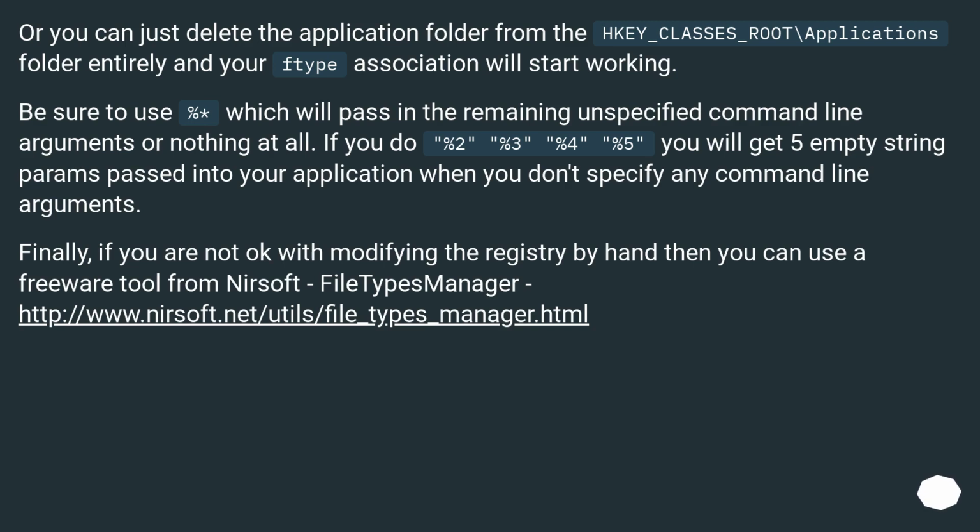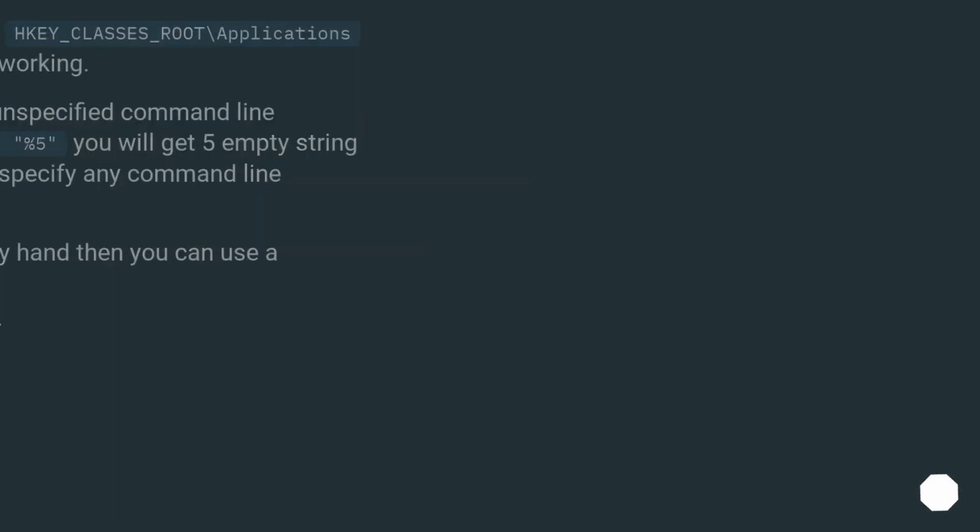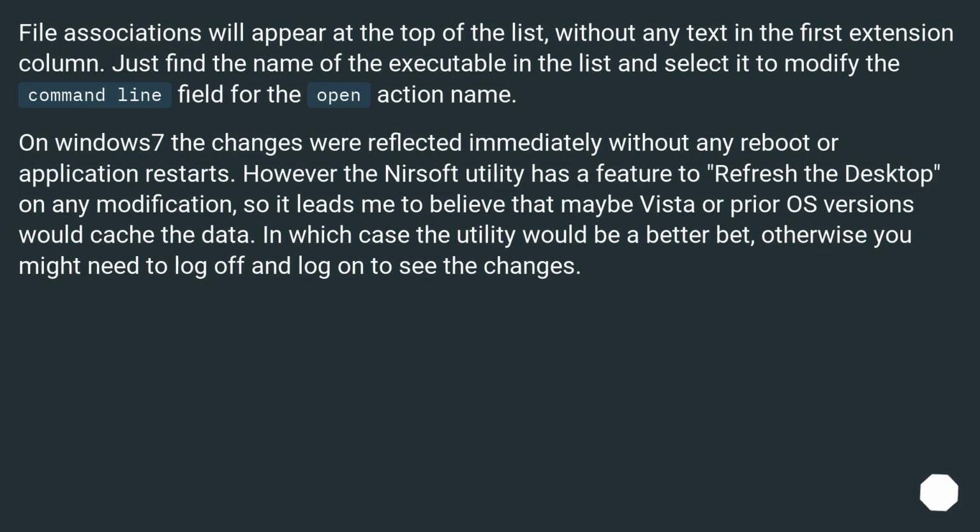Finally, if you are not okay with modifying the registry by hand, then you can use a freeware tool from NirSoft, File Types Manager, at this URL. File associations will appear at the top of the list, without any text in the first extension column. Just find the name of the executable in the list and select it to modify the command line field for the open action name. On Windows 7, the changes were reflected immediately without any reboot or application restarts.